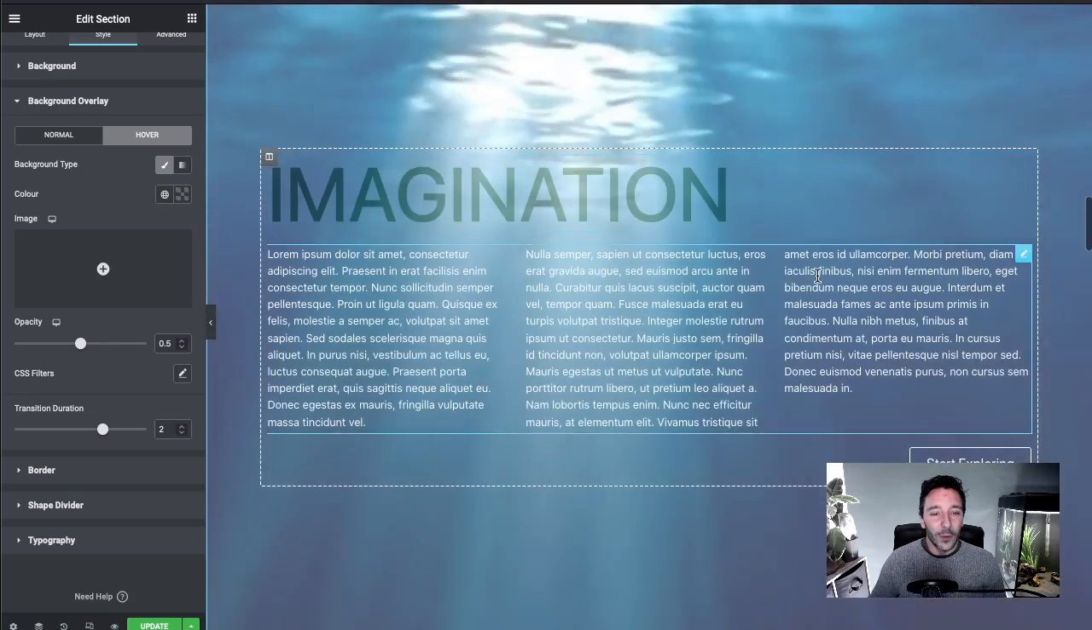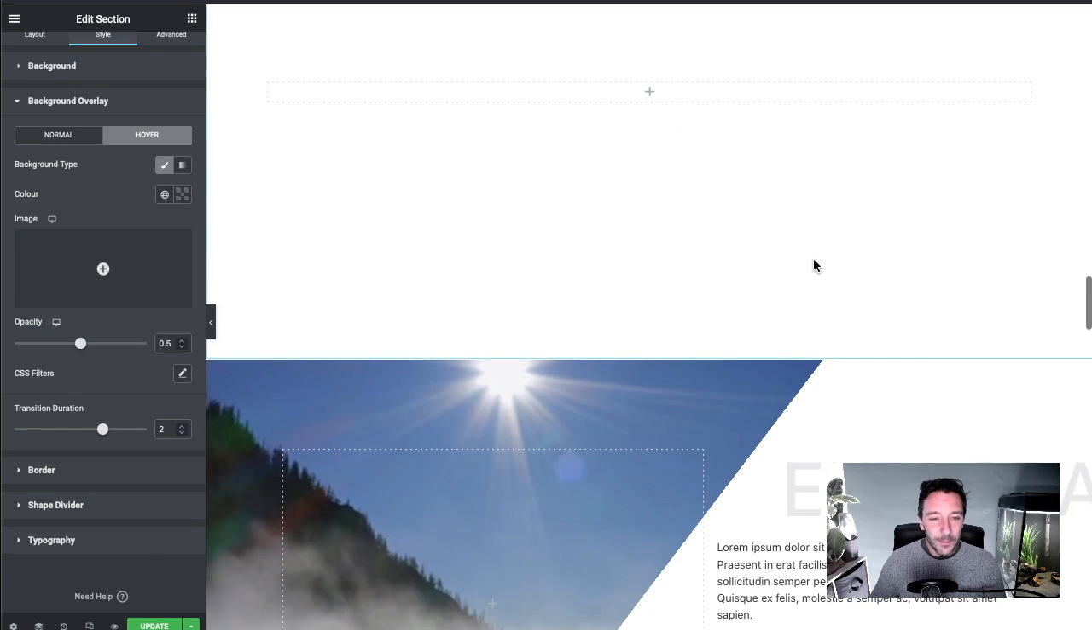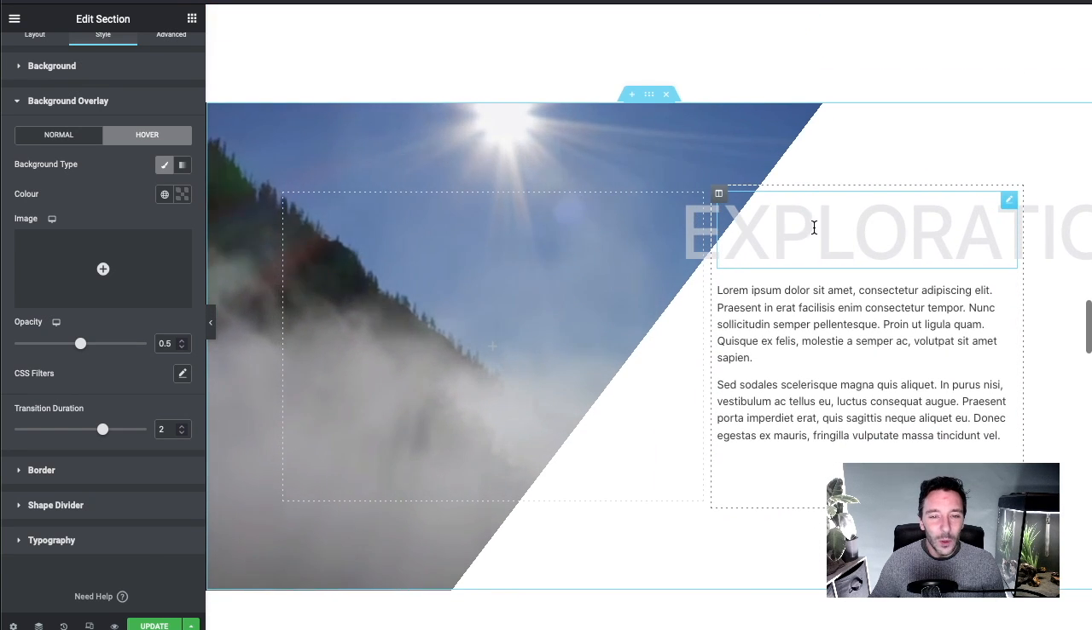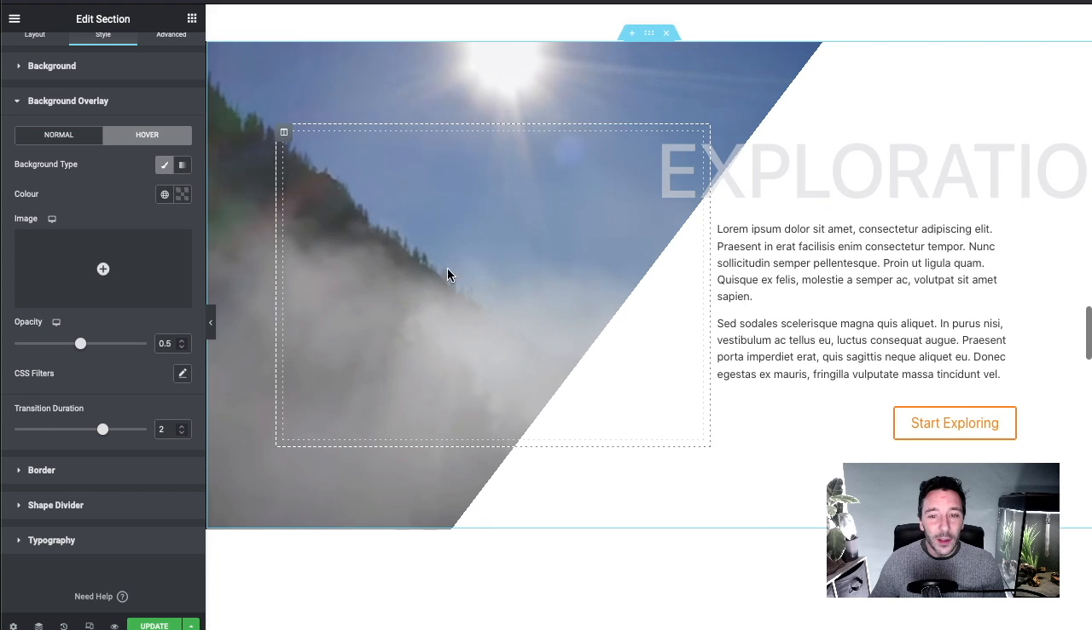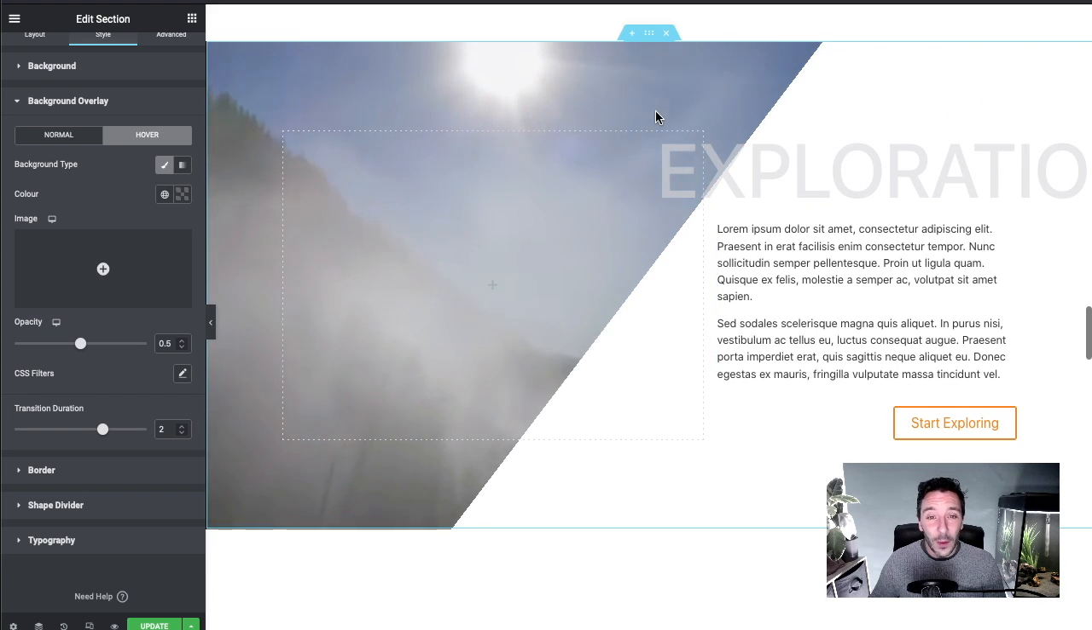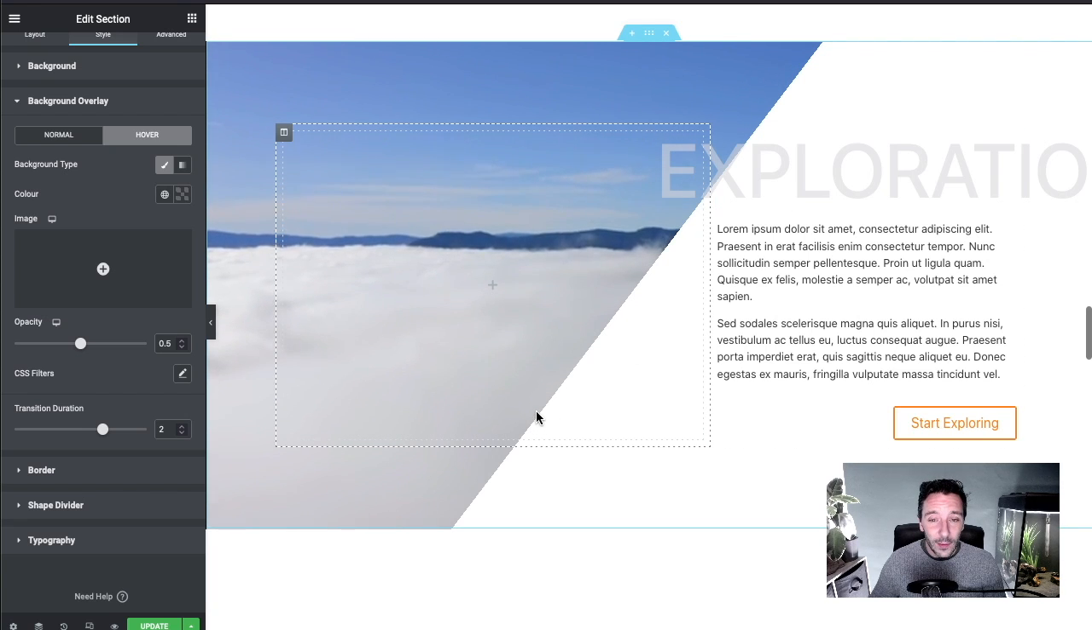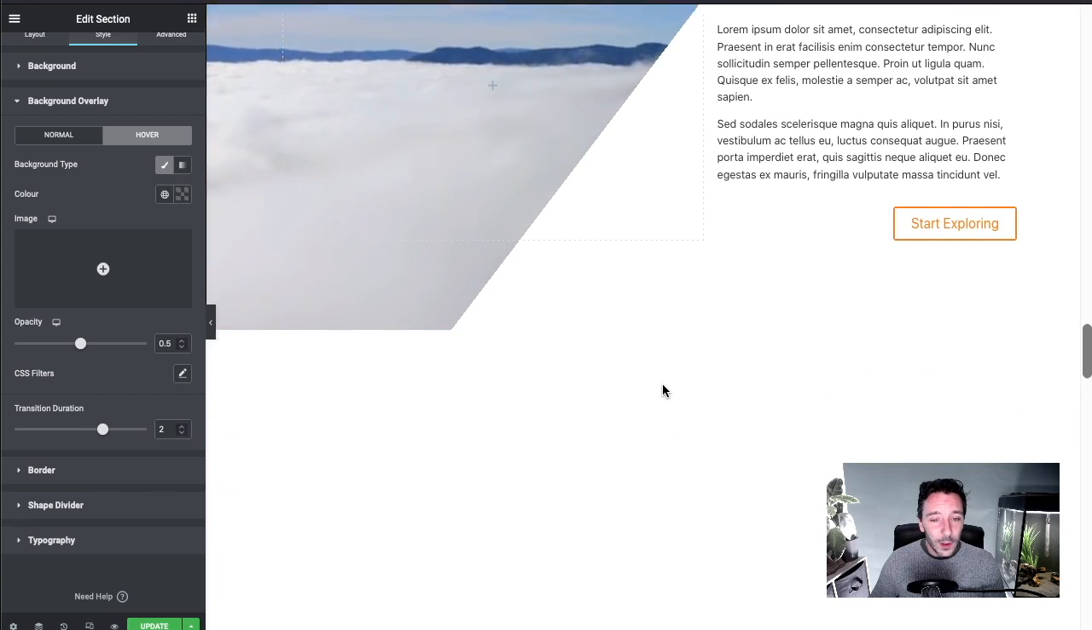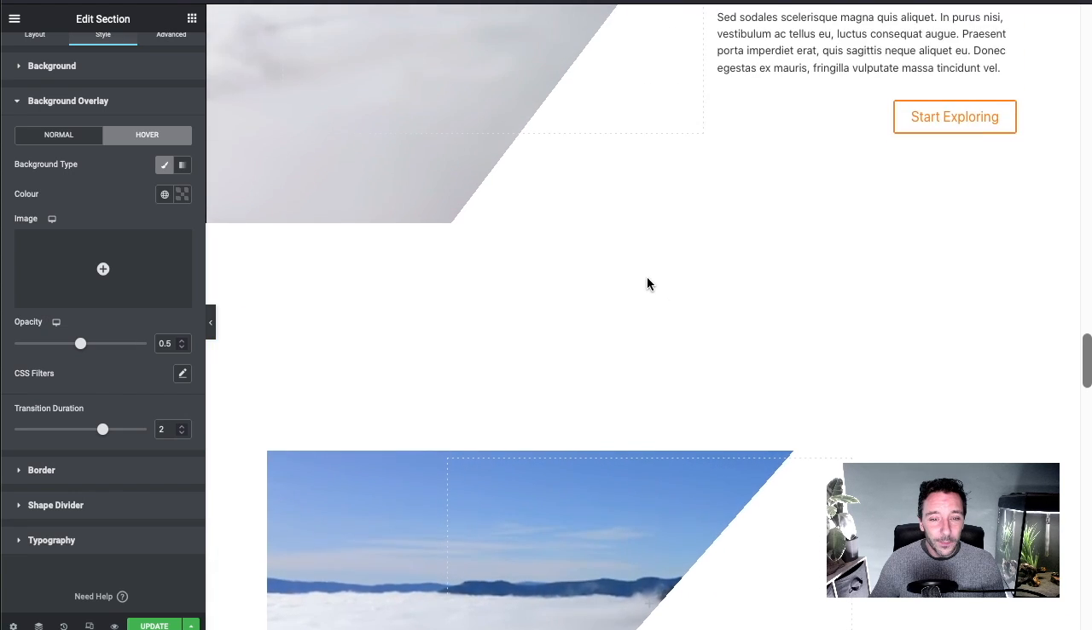Okay, let's move on to, that's what we just created, to this section, one of my favorites. Now we will build this one from scratch just so that I can show you how simple it is to create the video background and then this overlay effect. So let's go to a new section.